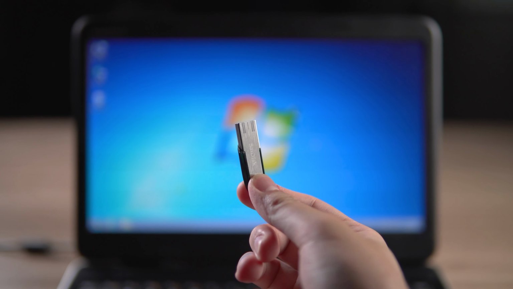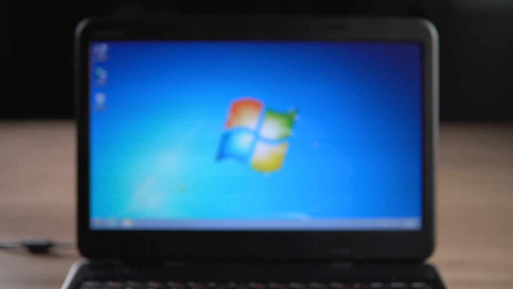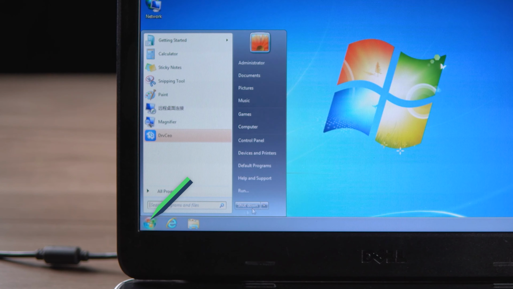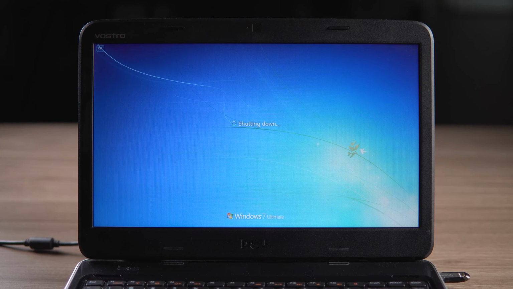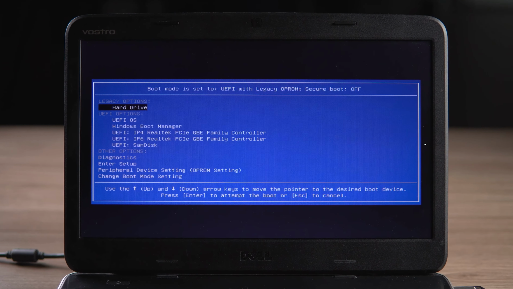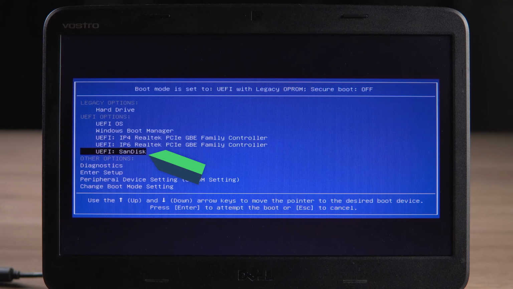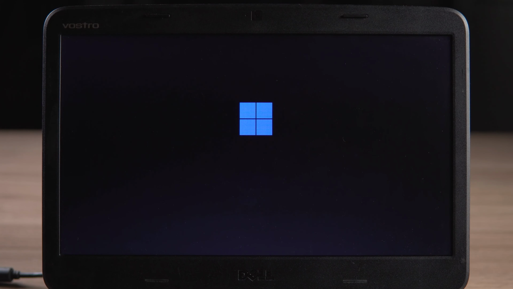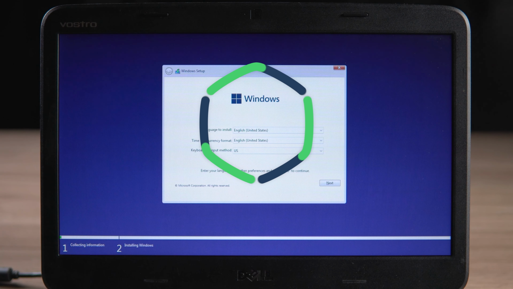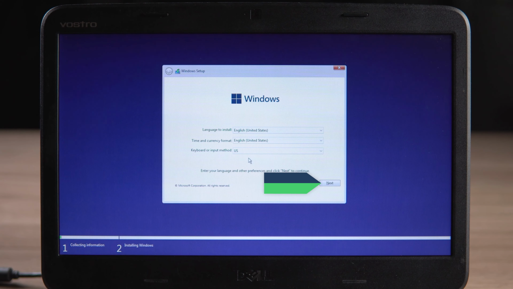OK, now plug the USB into the PC. Restart the PC. When the PC displays the logo, quickly press F12 to open the boot menu. Select USB boot and it will usually show the brand with USB. Wait for the Tiny 11 installer to load. OK, the first two steps are not important, just click Next.